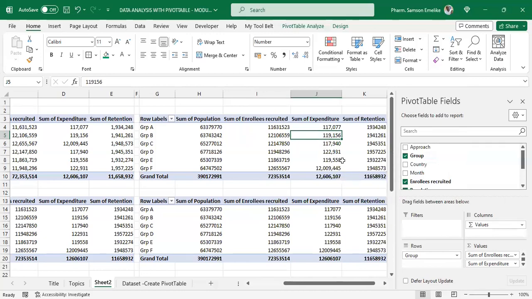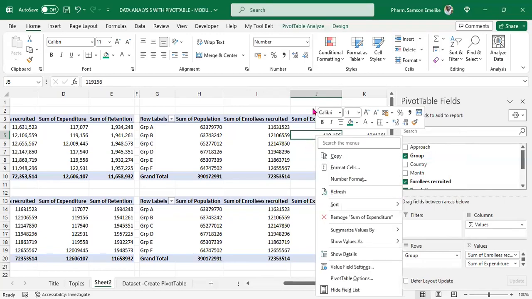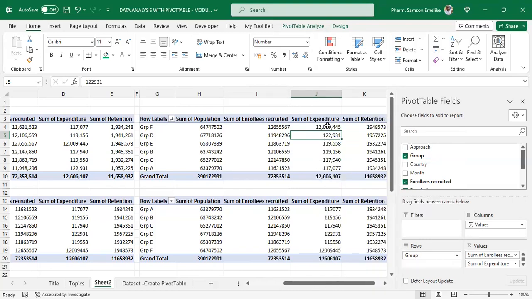So now let's arrange them. Again, I'm going to right click. Remember that we are sorting on the column that is active, where our cursor is. So I'm going to sort, let's say, from largest to smallest. And then we see here that this is coming the highest: 12 million, then 122,000, 119,000, and so on and so forth. So this is how we can customize our field to have a particular view.